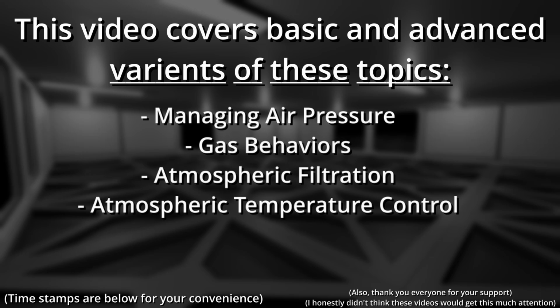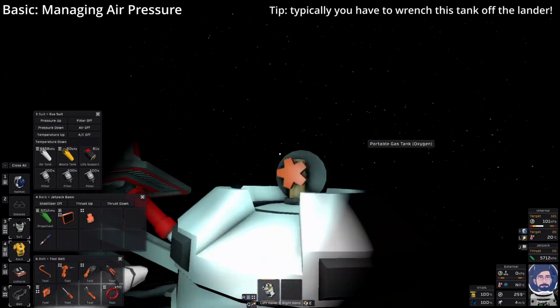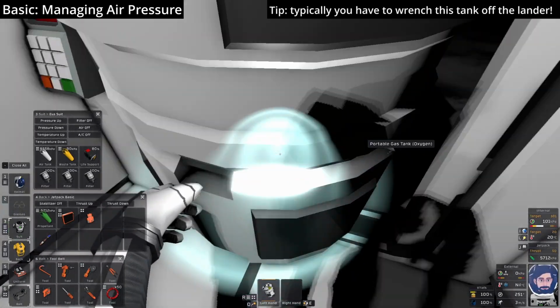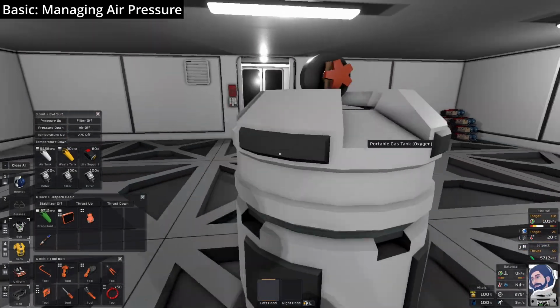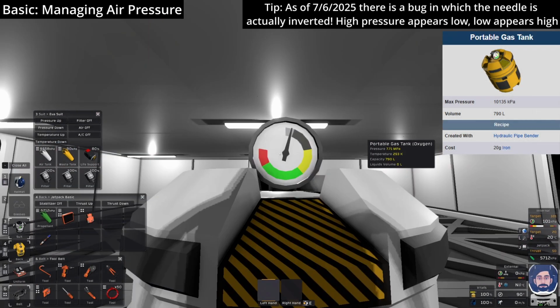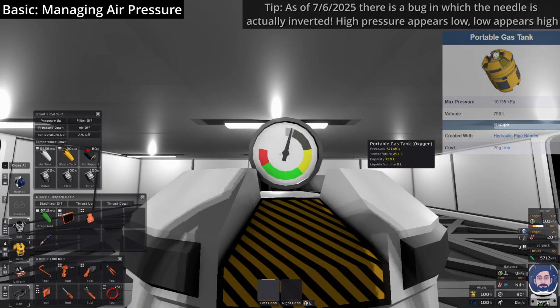In this tutorial, we will cover how to manage atmospheric pressure, filtration, temperature control, and learn about gas behaviors. The most basic way of managing air pressure is to use the starting O2 tank to fill your atmosphere. Be warned, as you won't have a way to fill your suit's O2 if you use up all the tank's oxygen. To see the pressure and temperature of your oxygen tank, you can hover over the gauge at the top and look at the text pop-up.